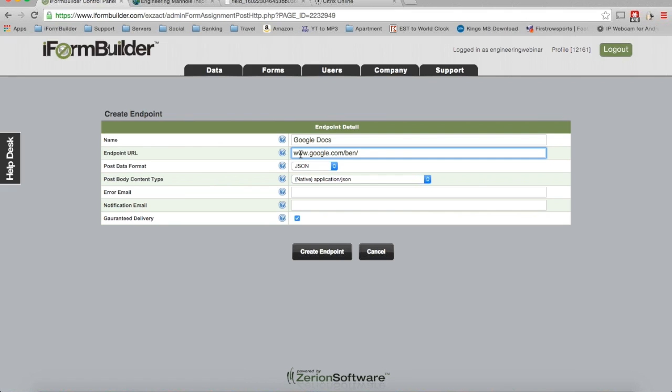So I'm going to do google.com/ben/web-service. Now this would be my URL. This URL will not work just because this is not where my web service is hosted, but again, this is kind of the scenario for that. You can choose what we're going to post to it, whether it be JSON or XML format.